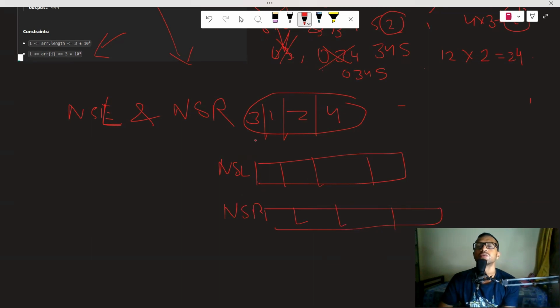So suppose here, for 3, there is no smaller element, so I will put -1. For 1, there is no left smaller element, so I will put -1. For 2, there is one smaller element. So I am updating the NSL with the index of the element which is less than that given element. So here I will put the index of the first element, which is 1, and for the 4, 2 is the next smaller left element, so I will put index 2 here.